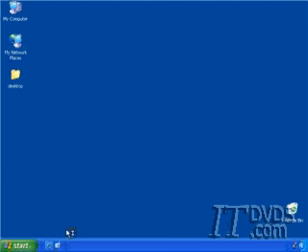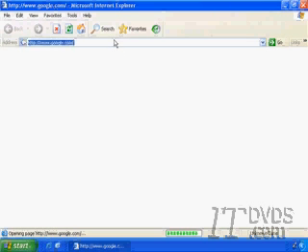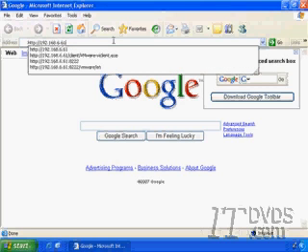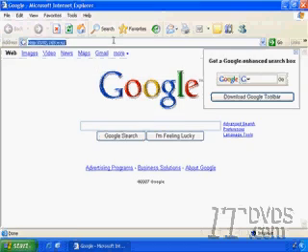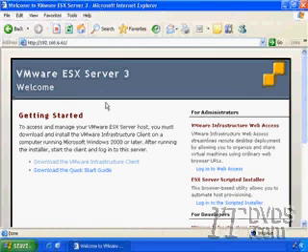To do that, we can just open up a web browser and type in the IP address of your ESX server. Mine's 192.168.6.61. From here, you can download the VMware infrastructure client, which is what we want to do. You can also download the quick start guide if you'd like.